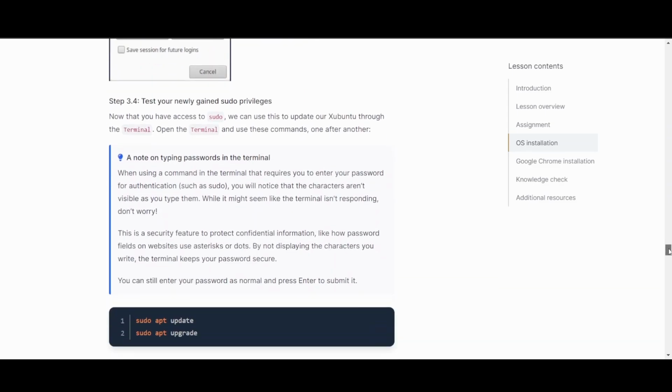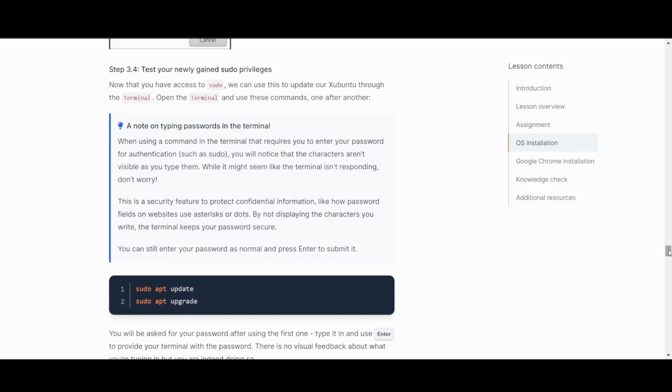Step 3.4. Test your newly gained sudo privileges. Now that you have access to sudo, we can use this to update our Xubuntu through the terminal. Open the terminal and use these commands, one after another. A note on typing passwords in the terminal.